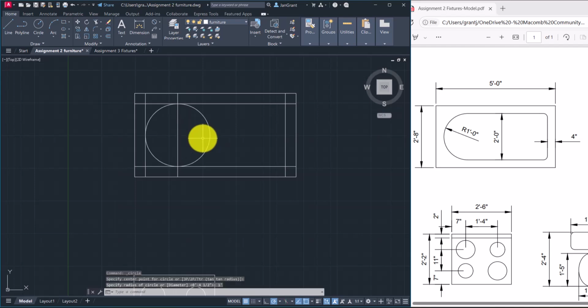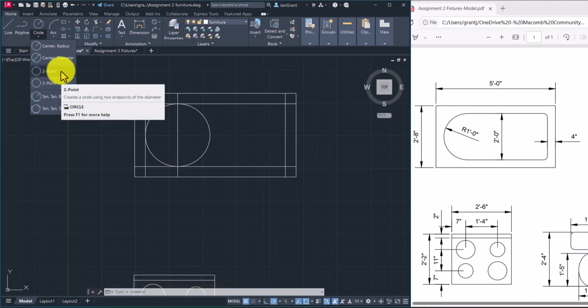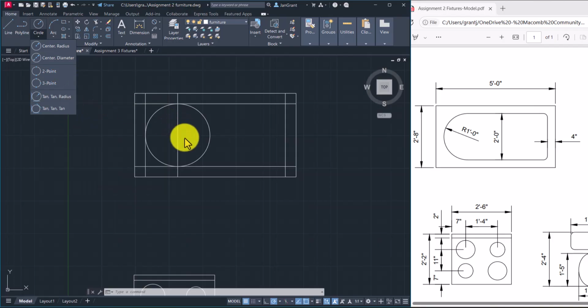Now there are a lot of different ways I can draw that circle. If I go under circle, you can see you've got 3 points and 2 points. So we knew 2 points, right? The midpoint of that line and the midpoint of that line. We even knew 3 points if we wanted to go there. So there are a lot of different ways of drawing this.